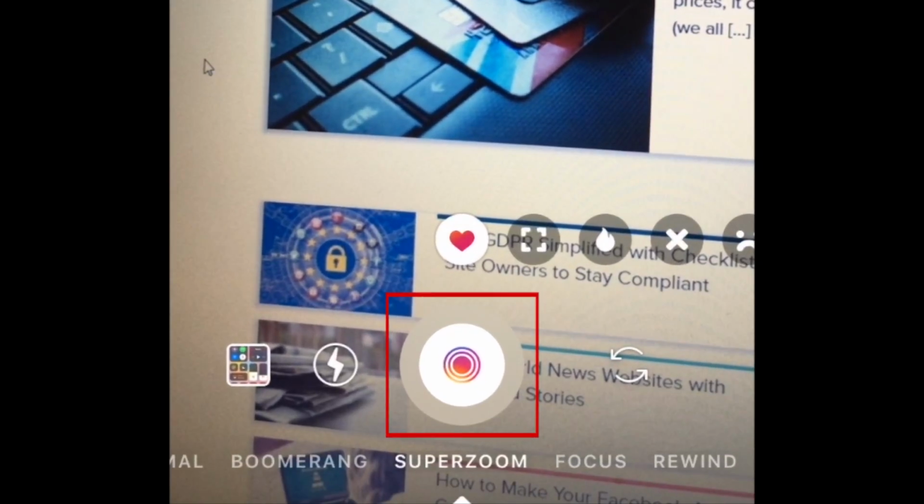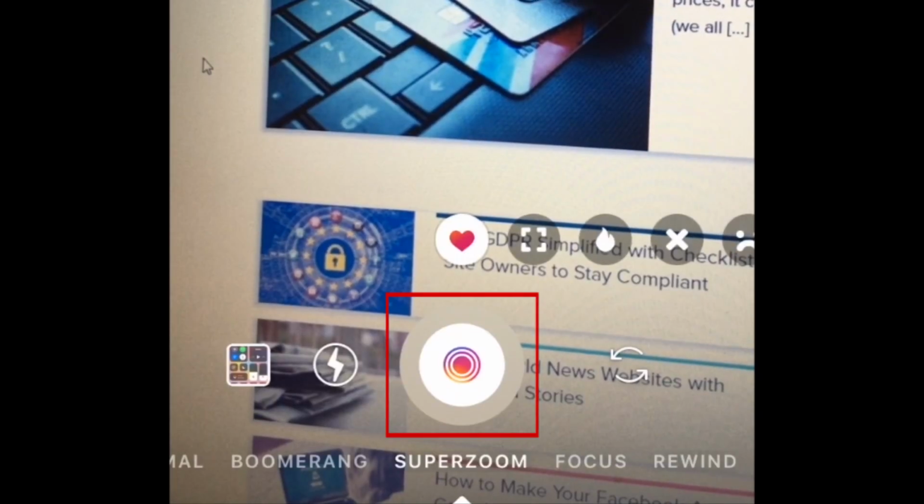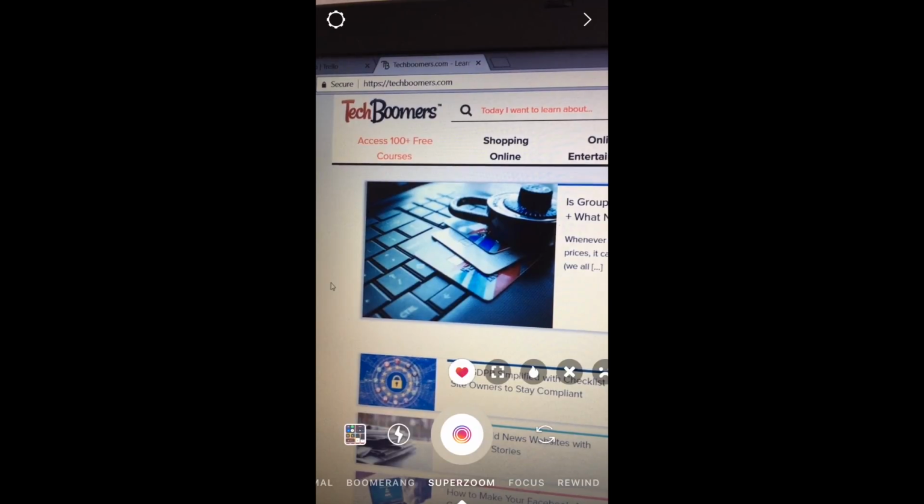Now, tap and hold the shutter button at the bottom to record a video with the Superzoom effect you've selected. Here's a demo of the 6 new Superzoom modes.